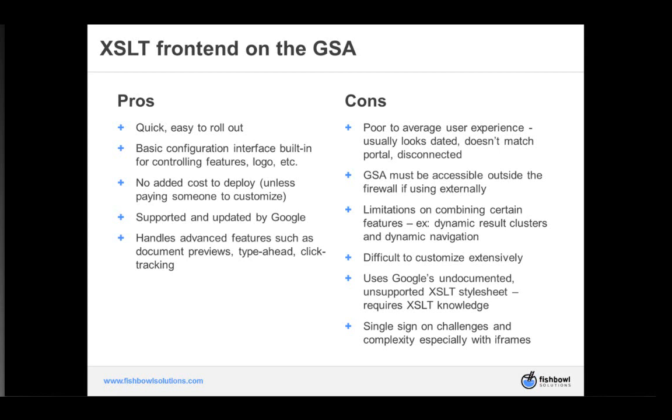It's also quite difficult to customize extensively. So I mentioned it's very easy to do some basic things, add your logo, turn features on and off. But if you really want to start modifying the layout, really modifying the look and feel, the whole layout is done using Google's XSLT style sheet, which is not documented and not supported by their support team in terms of editing it. So it's about 7,000 lines of XSLT that you basically just have to weed through and try to figure out how to adjust it and turn things on and off. So it's not the simplest thing to work with.